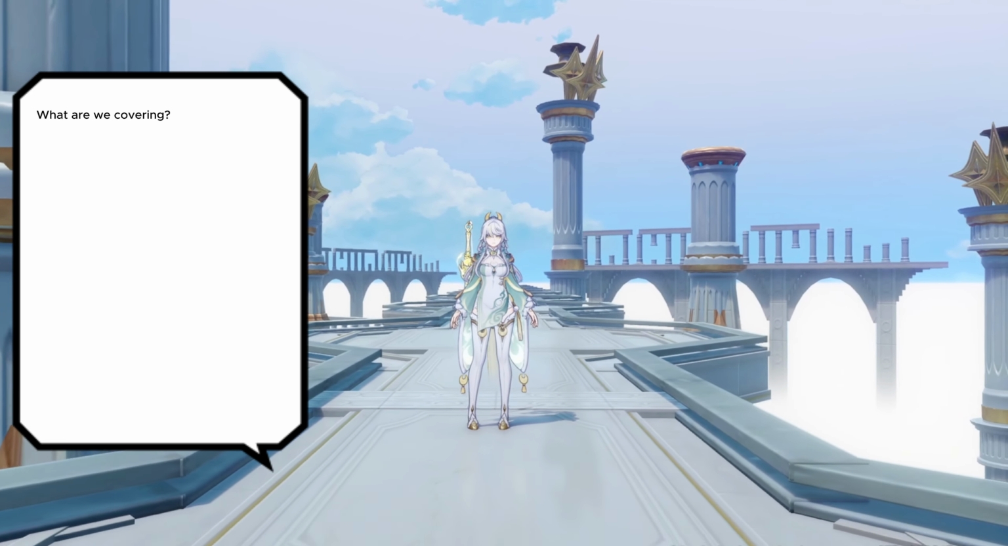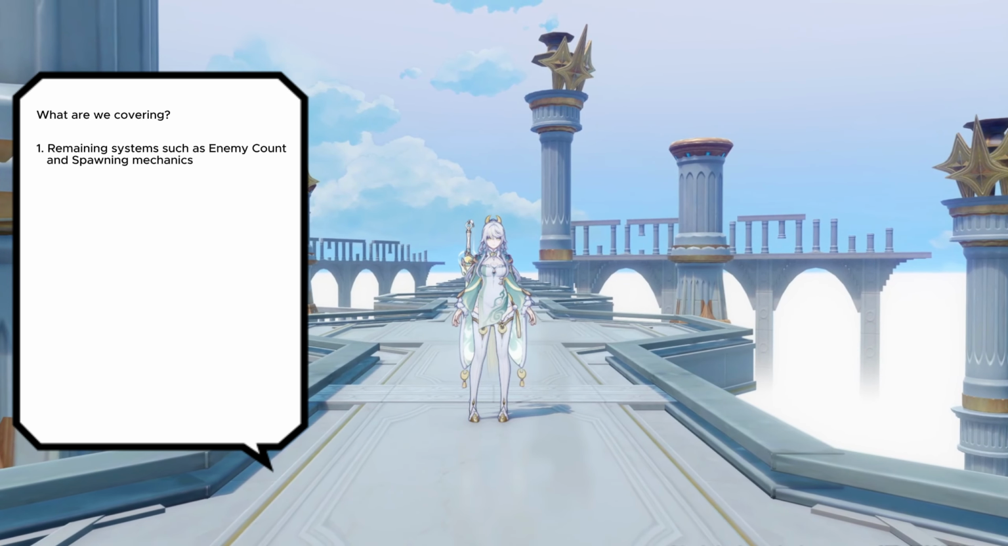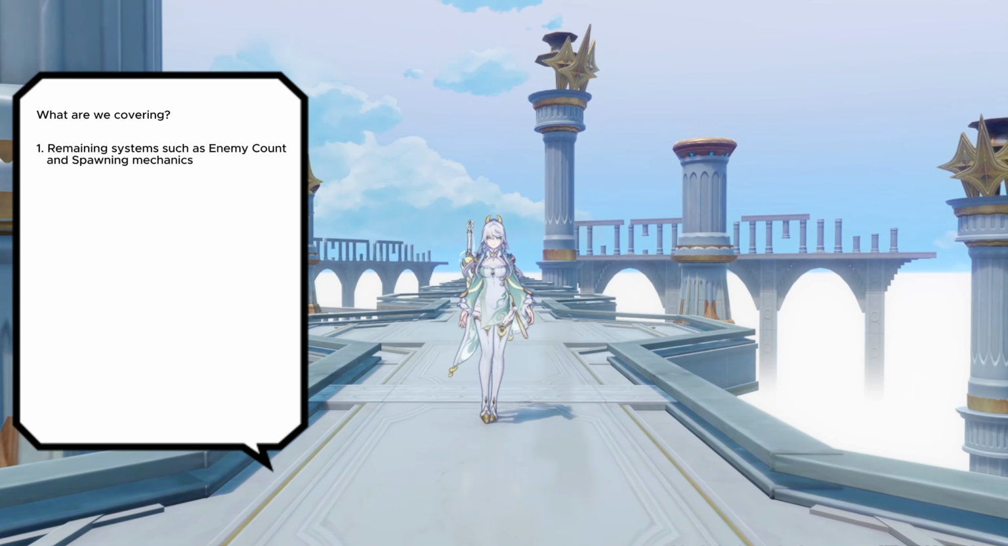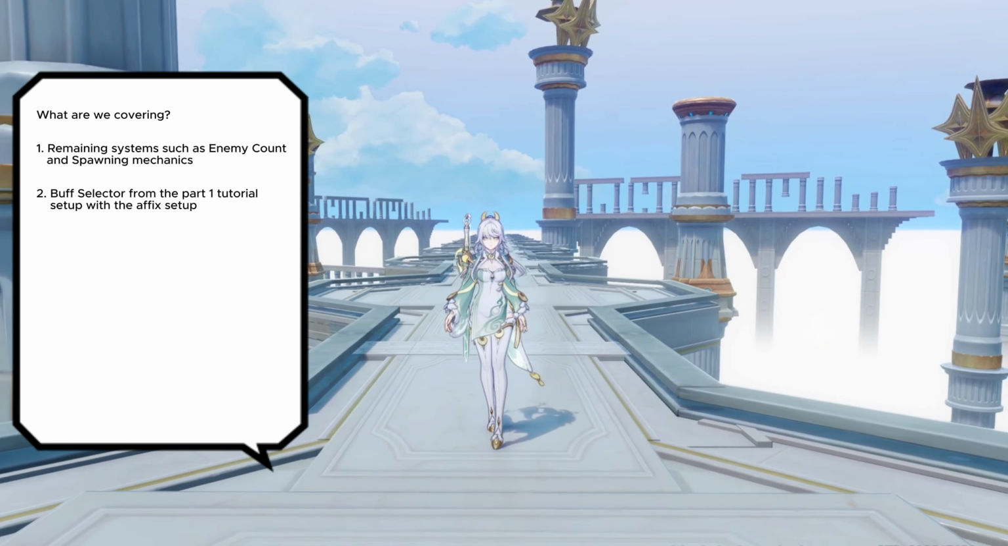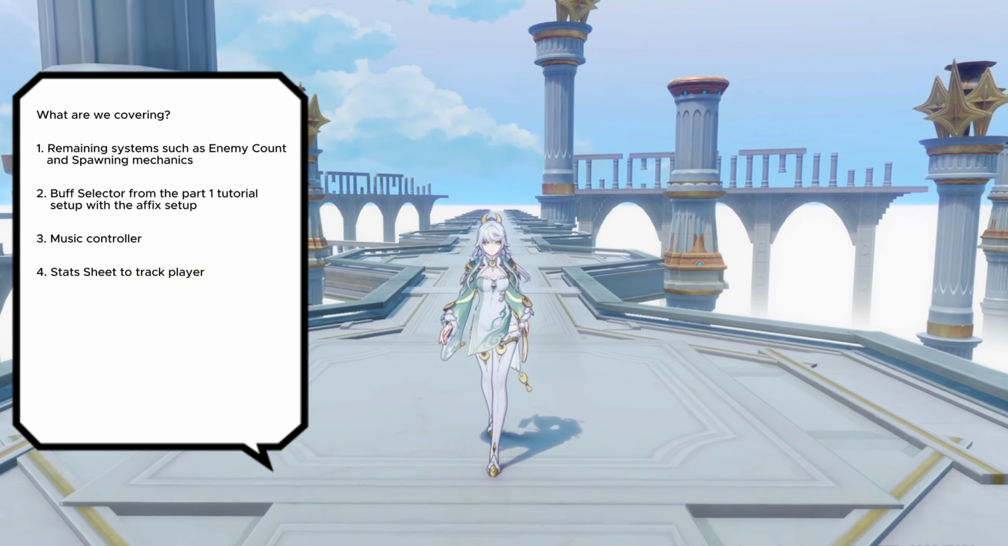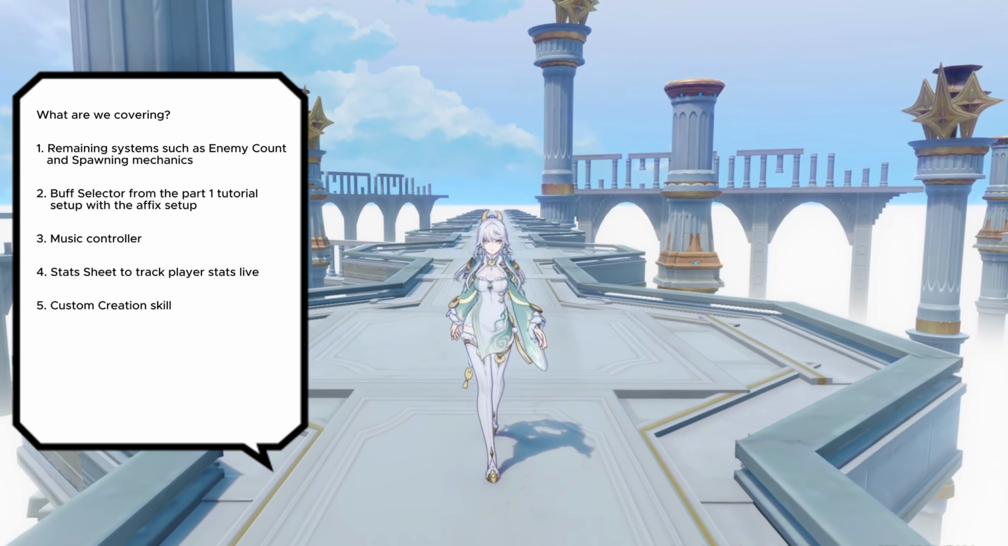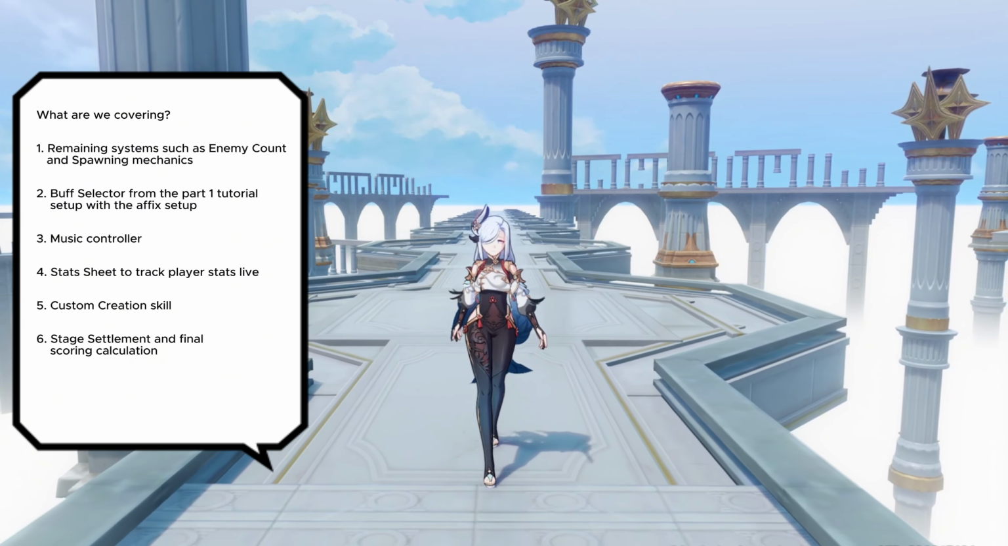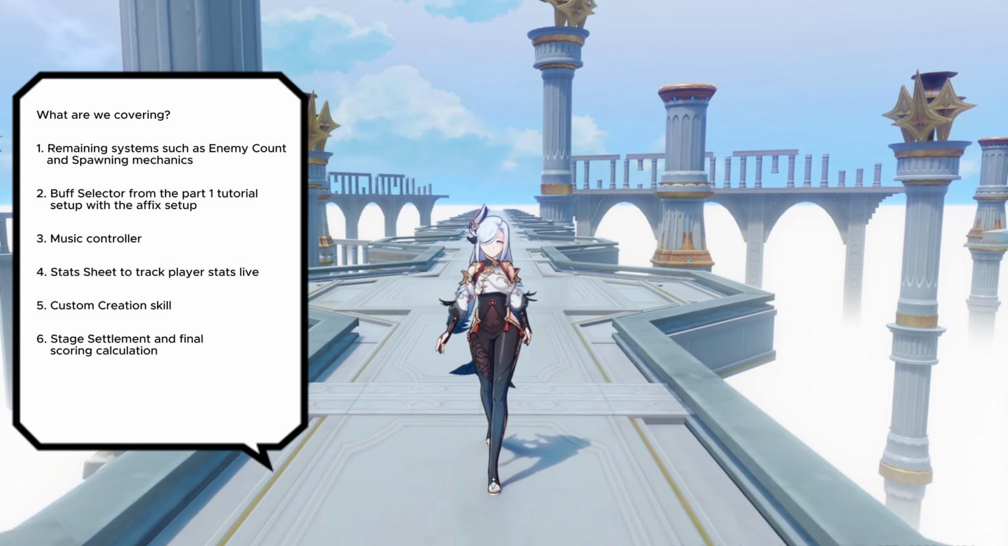In this video we will take a look at the remaining systems such as enemy count and spawning mechanics, buff selector from the part 1 tutorial setup with the affix setup, music controller, stats sheets to track player stats live, a little sprinkle of custom creation skill and the stage settlement calculation. Anyway, off we go.